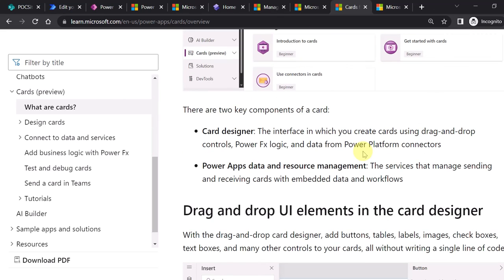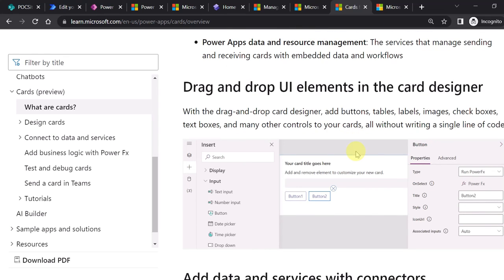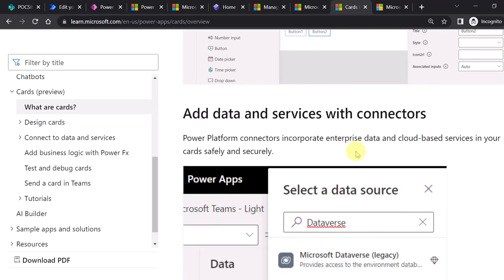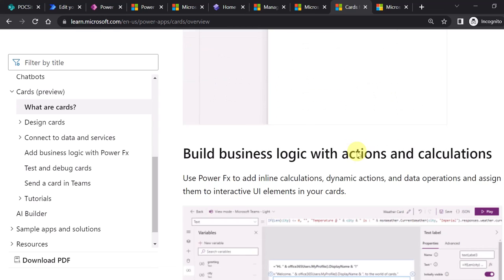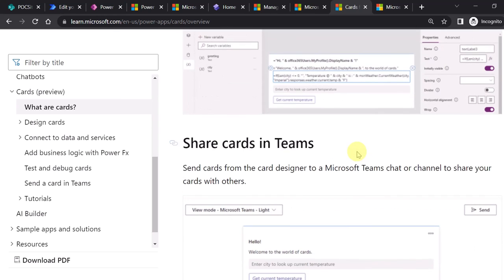So there is a card designer interface in which you can create cards using drag and drop controls, Power FX logic, and data from different Power Platform connectors. There are drag and drop UI elements in the card designer. You can add data services with multiple connectors, you can apply the business logic, and finally you can share that card in Teams.